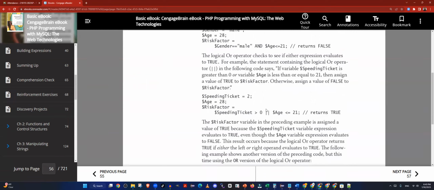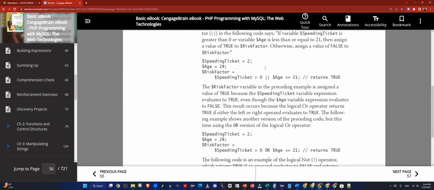Here's an OR operator. The OR operator means at least one of the 2 conditions should be true. So the left condition is speeding tickets greater than 0. Since the left condition is true, the right condition does not really matter. So the risk factor variable in the example is assigned a value of true because the speeding ticket expression is true. Even though the other expression is false, it doesn't really matter.